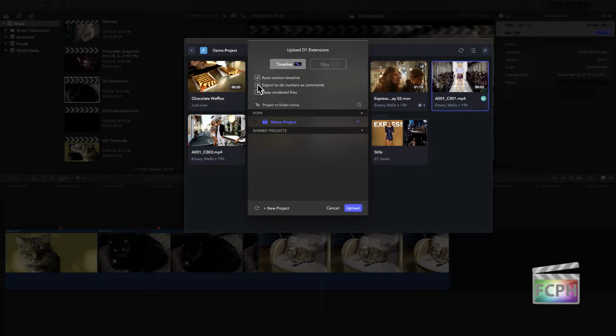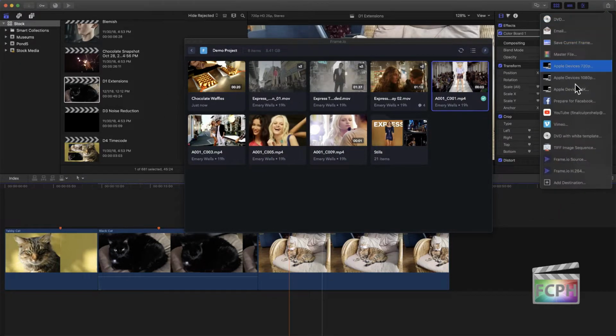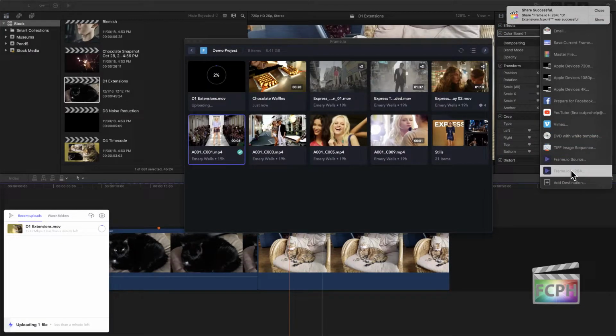I want to include the to-do markers. I'll check that off, and I'm going to add it just to the demo project here because that's fine. That's the one we want. So hit upload. It goes through the upload process through there. So clips, you just drag into the extension, and it'll upload. And then for projects, select the project in the browser, use the share menu, and then export it either as the H.264 version, or you can export it as the source. So if you know you want full quality source material, you can do that. Otherwise, H.264 is there as well.